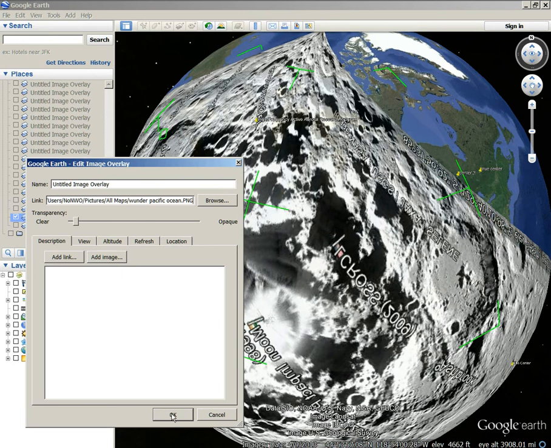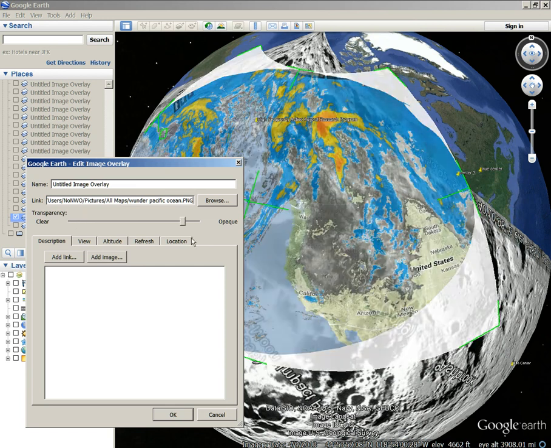That's what you do. Just save it on your Google Earth and check it every day or whatever, whenever you get a chance. So that's it.